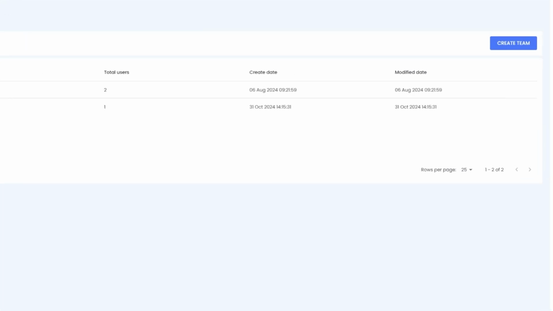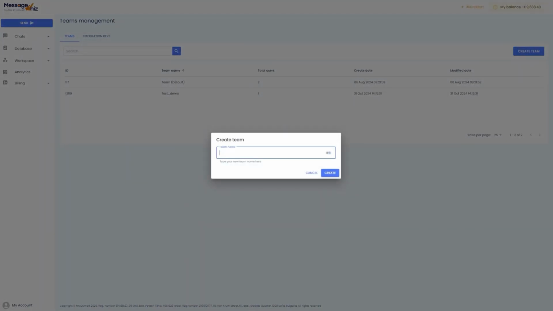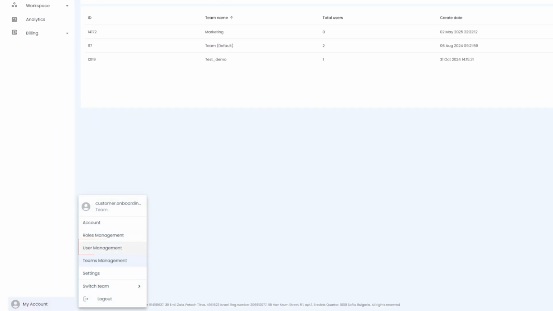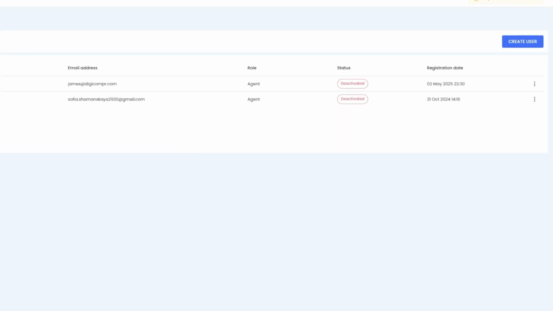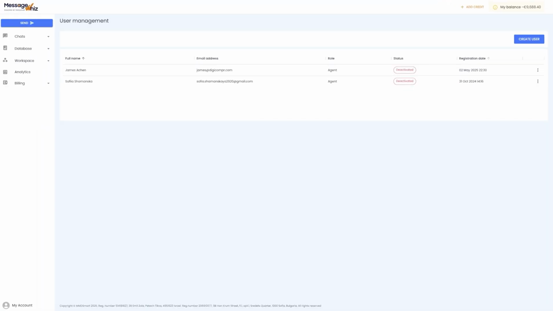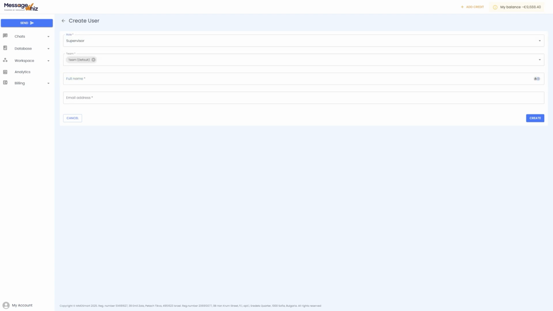and select Create Team. Enter a team name and description to clarify its purpose. Next, assign a supervisor who will oversee the team's activities. Supervisors have access to their team's campaigns and customer interactions, ensuring smooth operations.